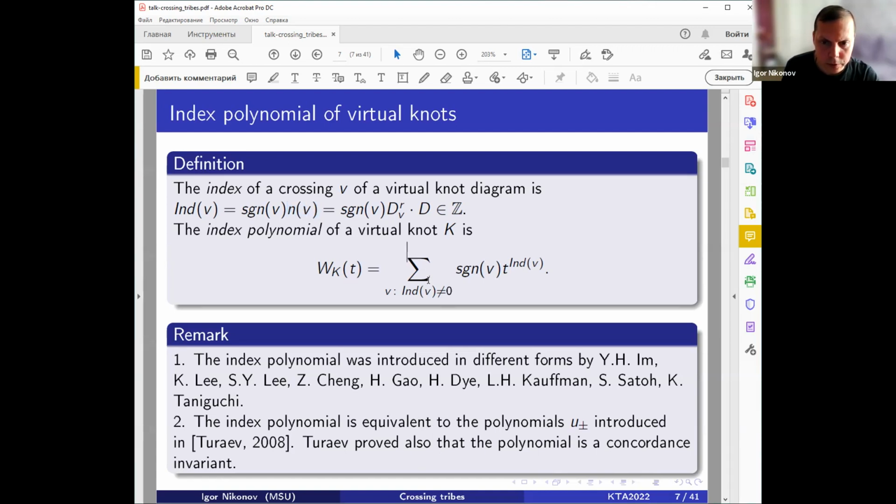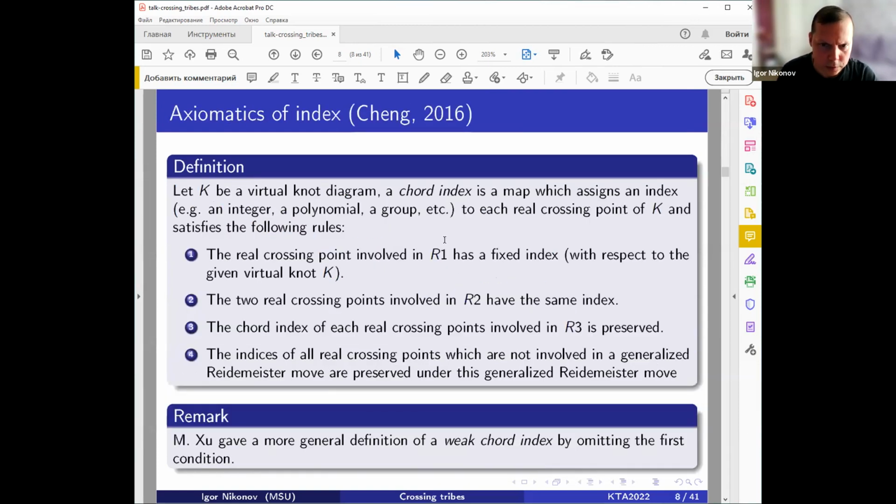So we can try to generalize this kind of invariant and consider some other indices. And the problem is what properties we need from these indices to define this invariant. The properties of index were formalized by Chen. He proposed that a chord index should possess the following properties. First of all, if we have some crossing, then a Reidemeister move shouldn't change the index value of this crossing.